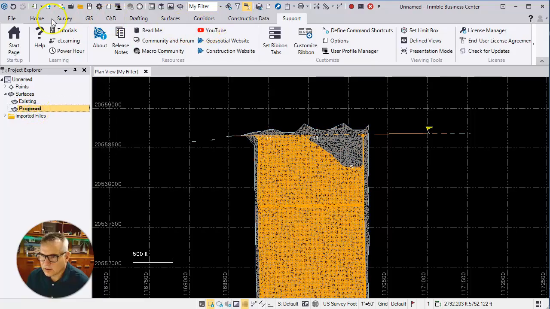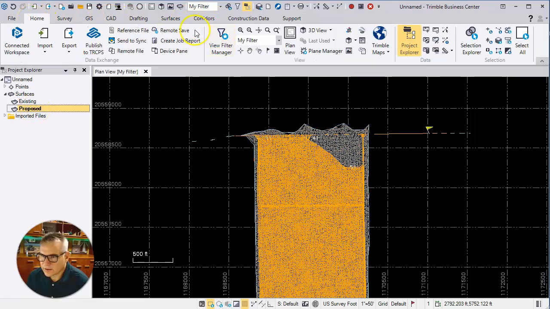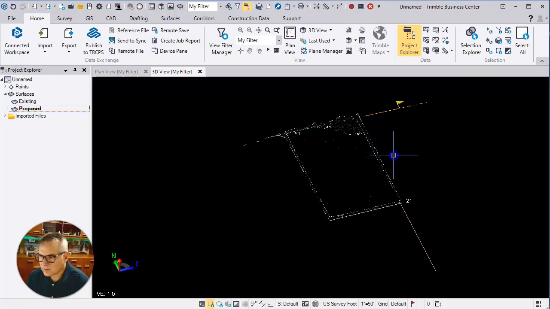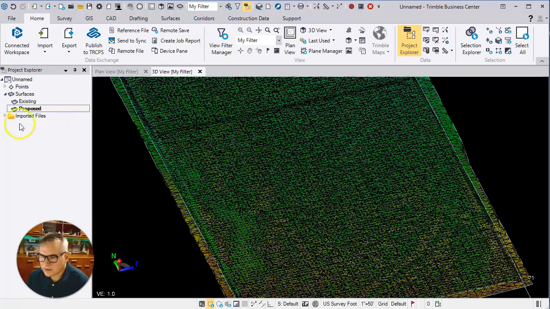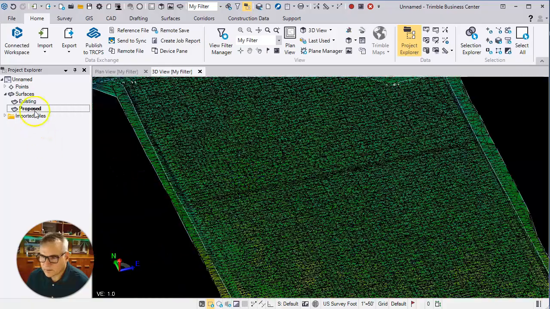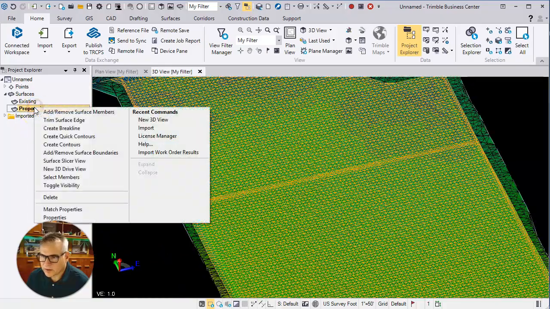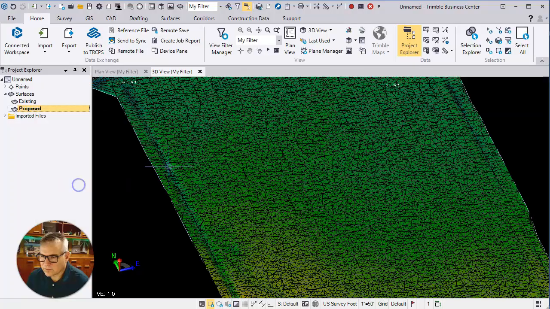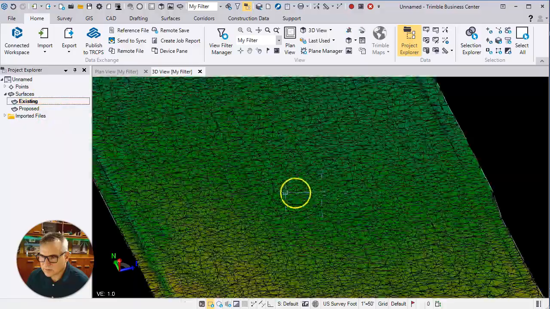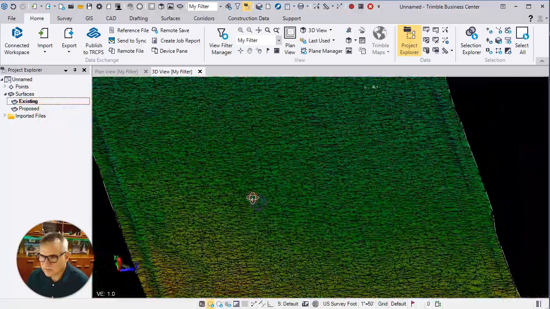You can then view this data in 3D by going to Home, 3D View. And this is good for checking the data. To turn this off, it's a bit painful. You've got to go here and click Toggle Visibility. So that's the existing topography we've imported.